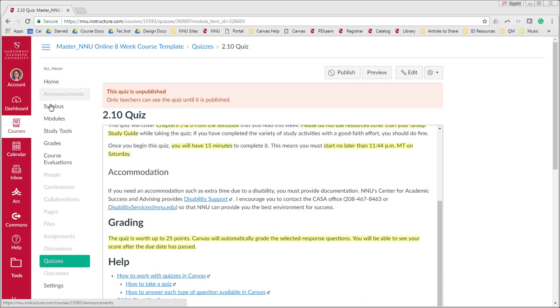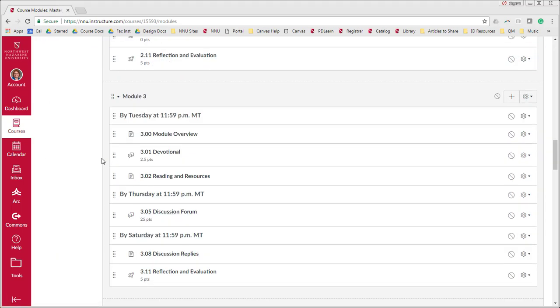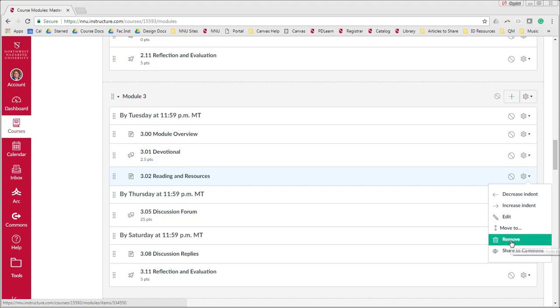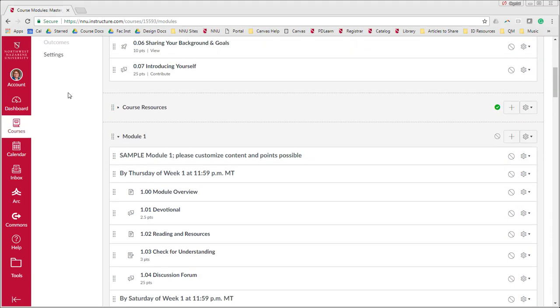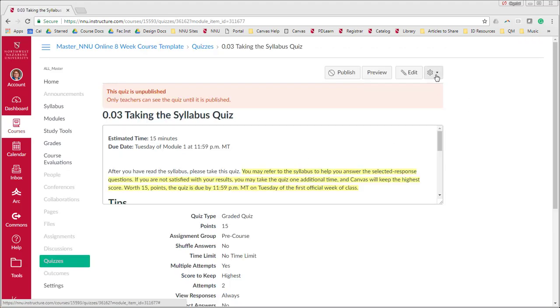The subsequent modules in the template have just the basics that you might include. Take what you want to use and discard the rest. If you want to remove something, just go to this gear icon and say remove. That would simply remove it from the module, but that page would still exist within the pages area of the course. If you decide later you do want to use that page, it's there for you to find. Another way to get rid of something is to actually click on the item and then up on this gear icon, click delete.